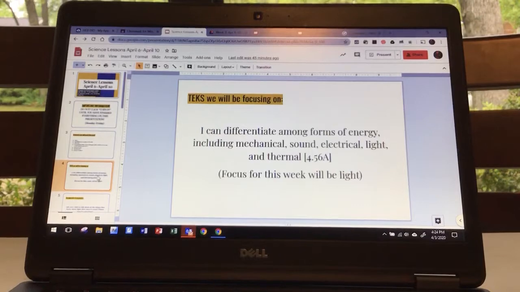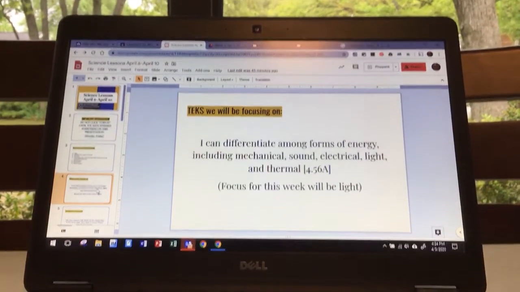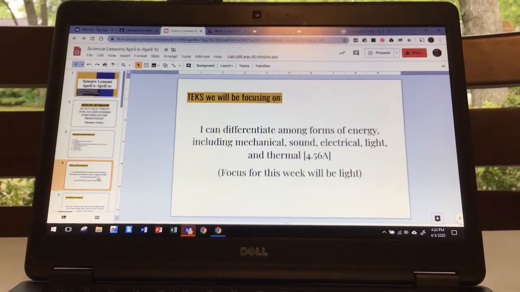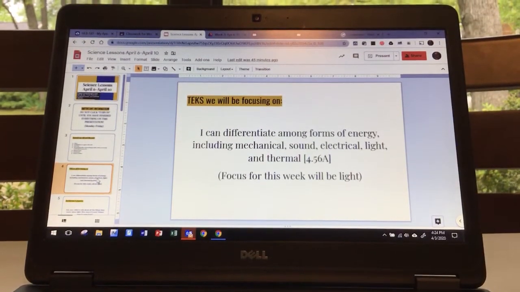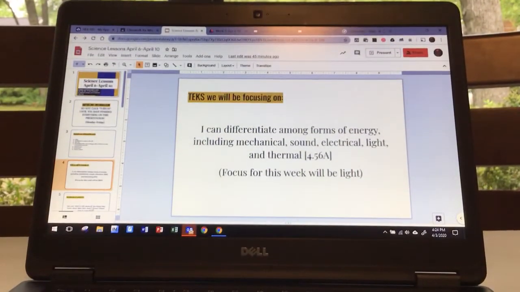Probably not crayons and markers. All right, so here are the things we're going to be focusing on. You're going to be able to differentiate among the forms of energy, including mechanical energy, sound energy, electrical energy, light energy, and thermal energy. This week we're completely focusing on light.